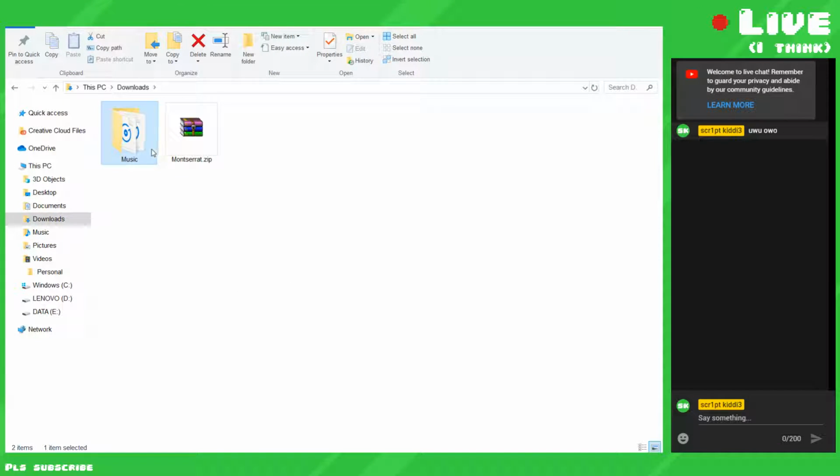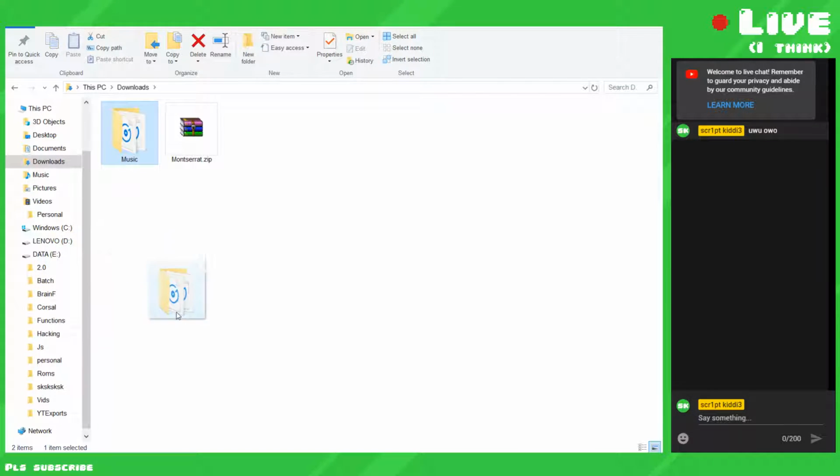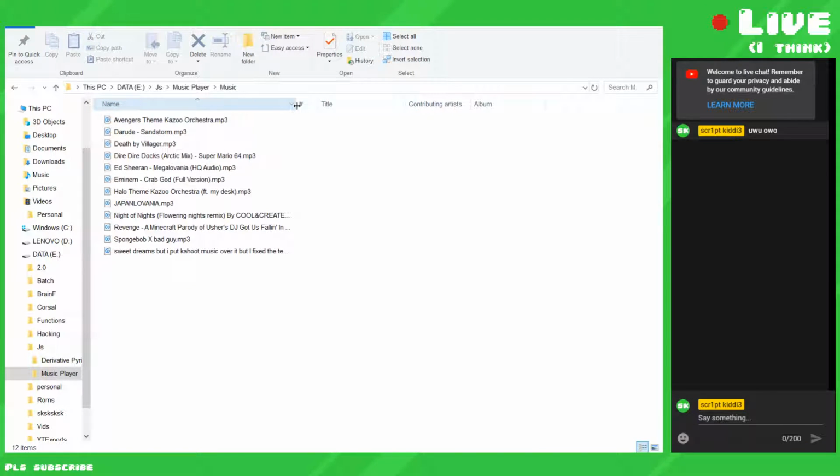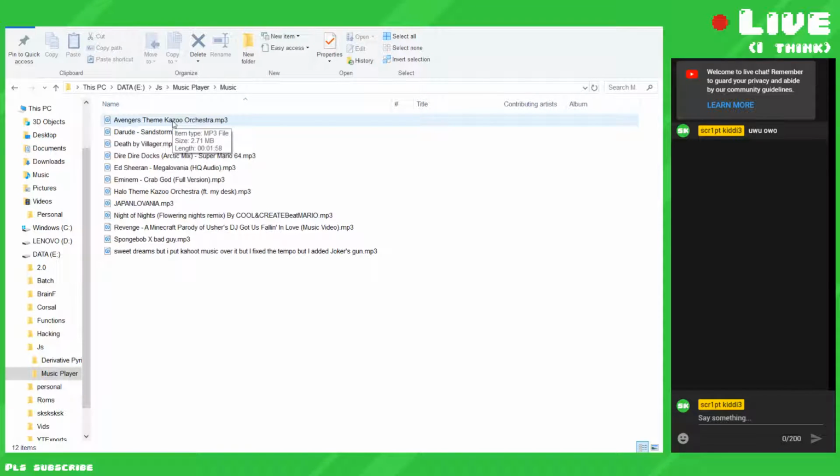So I've got a nice little folder here and downloads of incredible music. JS. Music player. So we'll just have music right there. Truly incredible choices, as you can see. I'm gonna have to rename some of these.